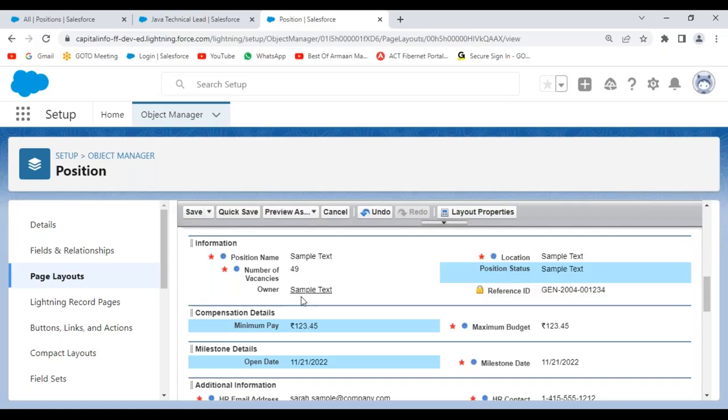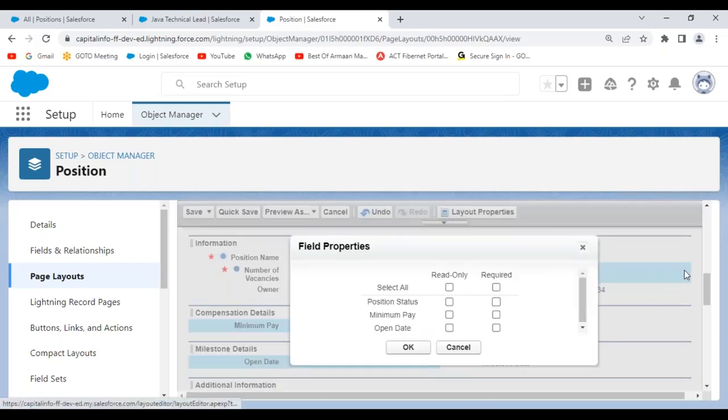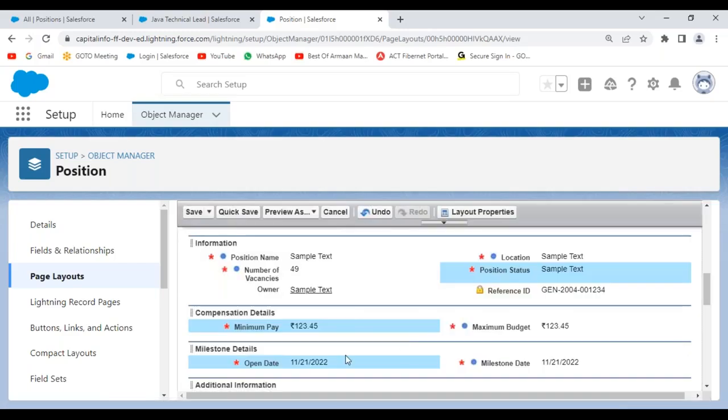Once you have selected the fields, place the mouse pointer on any of the selected fields, and click on the properties symbol here. Once you click on the properties symbol, whatever fields you have selected will become visible. If you want to make them required, just select here, click on OK. So all the 3 fields we can make required at a time. No need to make each field mandatory one by one. We can make multiple fields mandatory at a time over here.